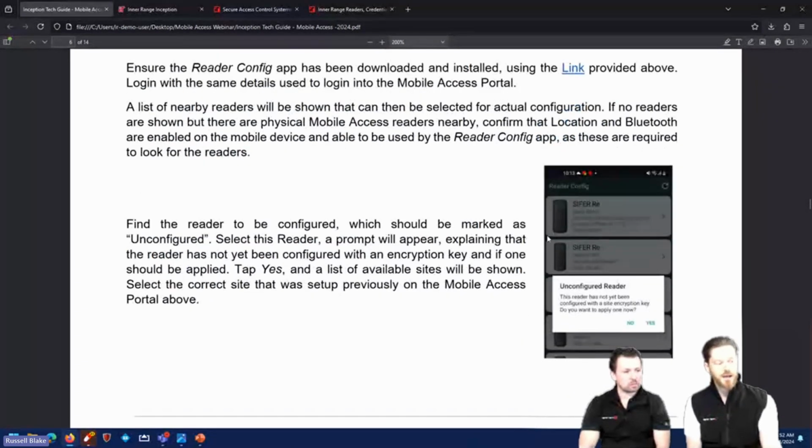But on the right-hand side, you can see a little picture here. This is essentially a prompt. So as you open the IR Reader Config app, the installer app, it will prompt you to configure any unconfigured readers. You've logged into that app using your installer account, so it knows the systems, it knows the sites, and it can apply that site ID. That site ID relates to the encryption key that is uniquely generated by the access control system. And that's essentially it from the installer side. Like I said, couldn't be easier.